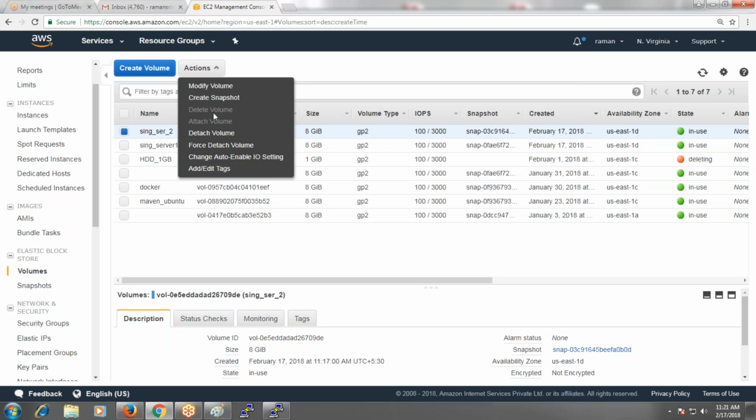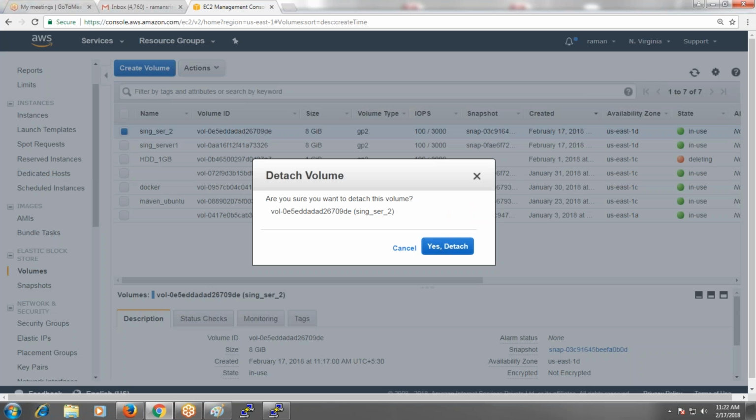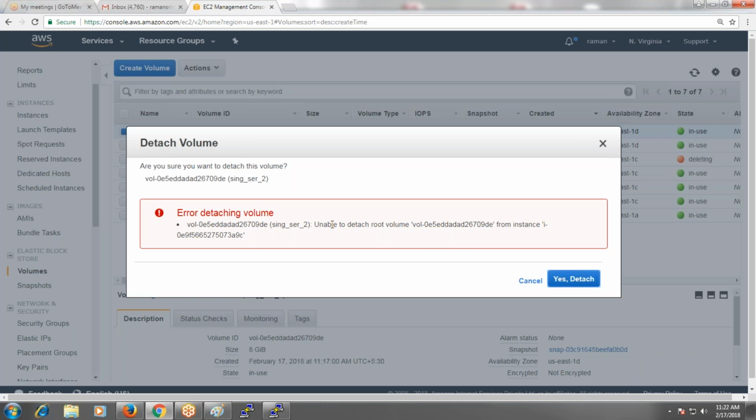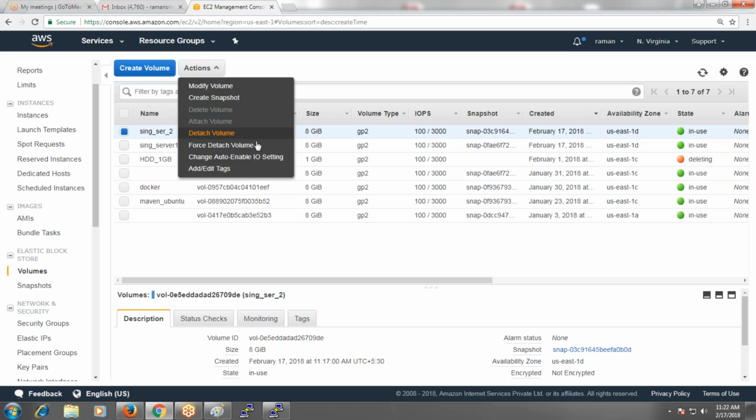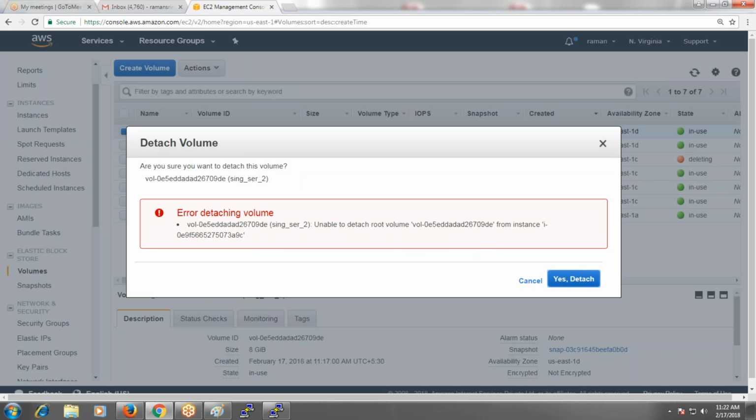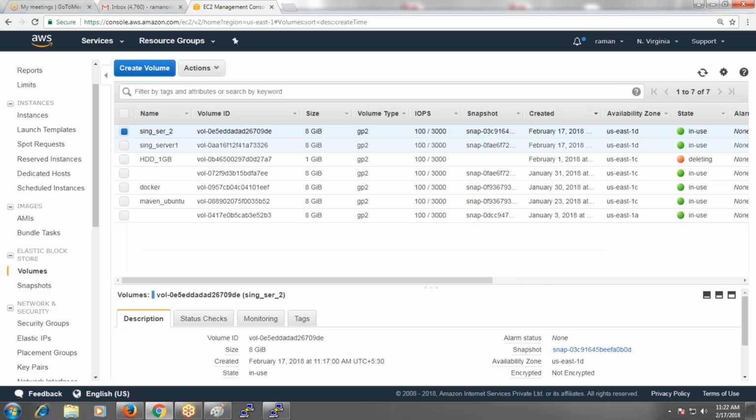If it is a root volume and you try to detach, it shows unable to detach root volume from the instance. Once again, it will show the following error. Okay. So go to action, force detach volume. Yes, detach. Once again, this force option won't be available if it is a root volume. Why so? Because the volume contains the OS for that particular machine. Therefore, if you want to remove the volume, if it is a root volume, these are all interview questions. You want to be aware of this.